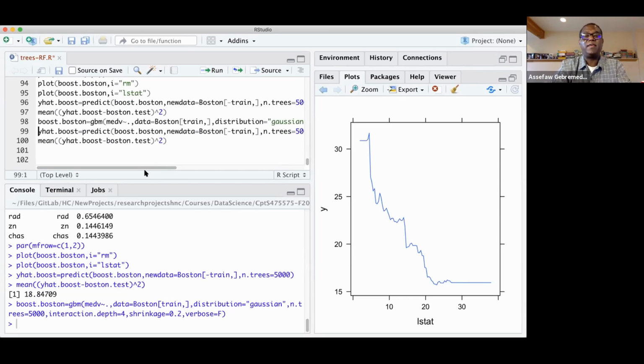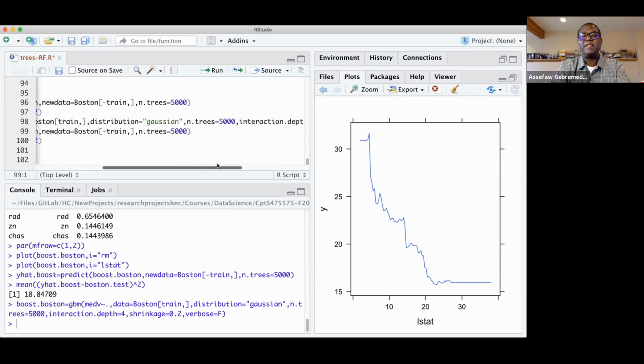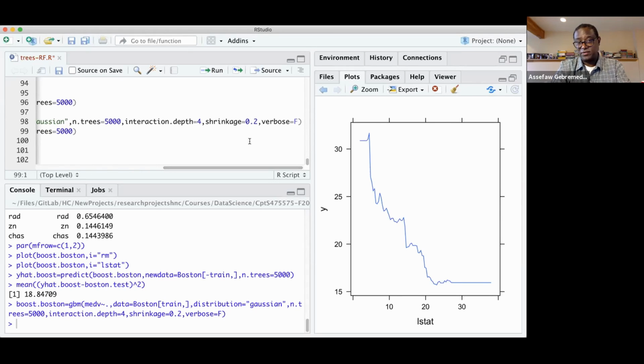I'm in line 98. I just did line 98. I think the depths, yeah, the shrinkage. Okay, here is the place where you could. So there were three things in boosting to tune: the shrinkage, which is how much of a tree is added to the residuals, the interaction depth, and how many trees you would use.